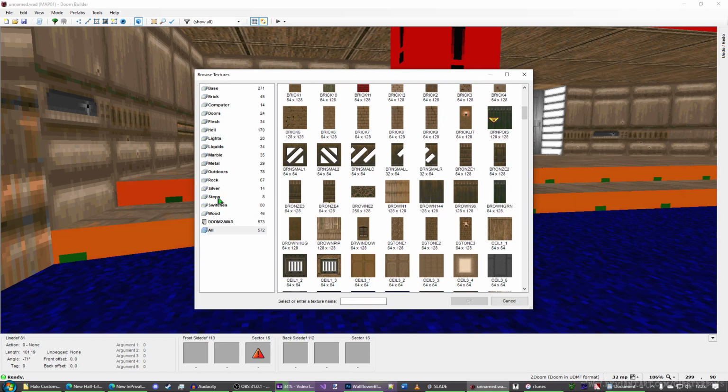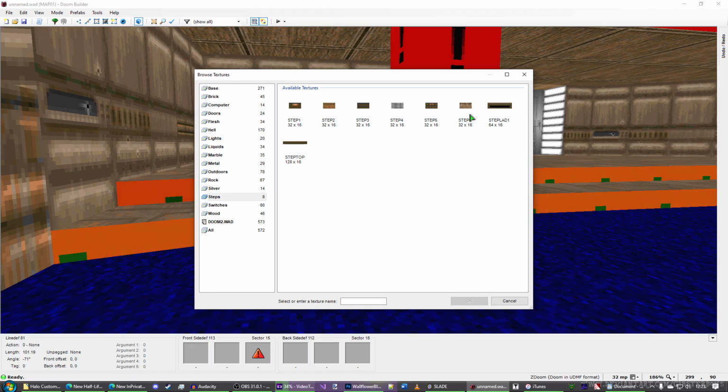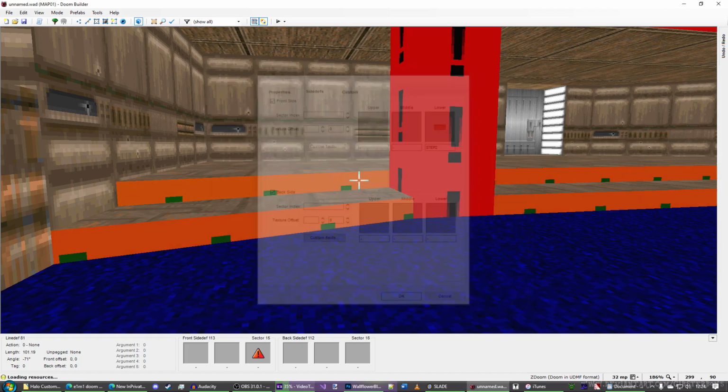It's right here in steps. Gotta find the right one though. Actually, if I go back into the reference image, I'll probably see which one. Yeah, I thought so. Right.